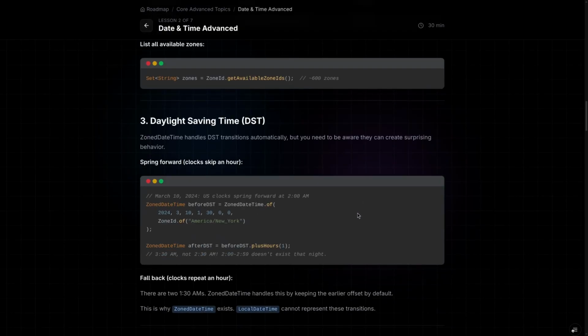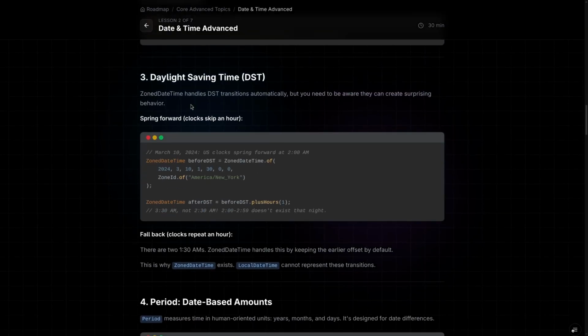Now next thing is daylight saving time. This one is a popular concept, DST. ZonedDateTime handles DST transitions automatically, but we need to be aware they can create surprising behavior. So spring forward, clocks skip an hour.